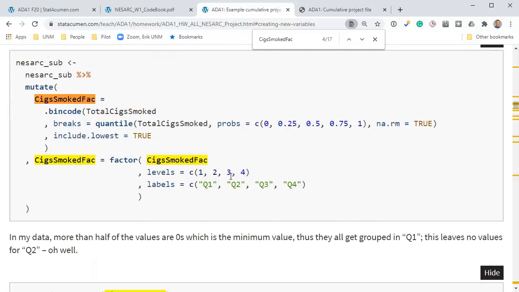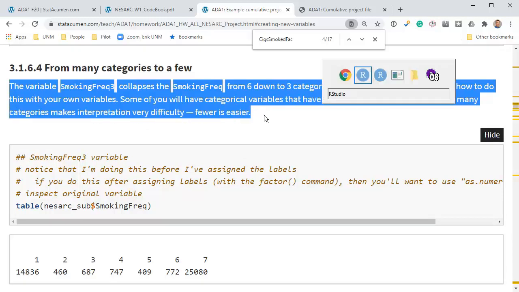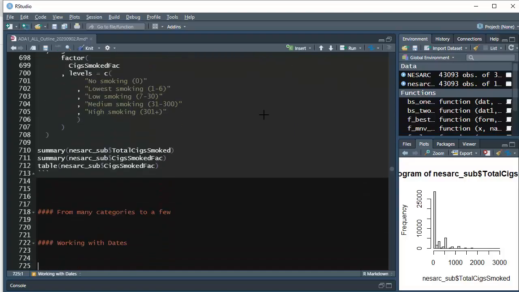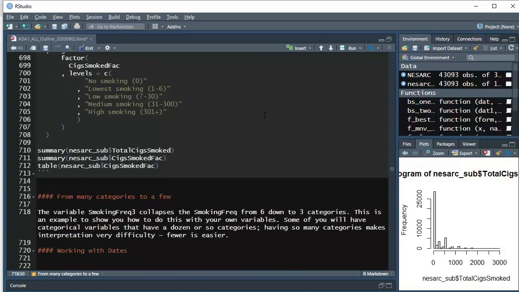Yes, there is. Okay, so the next case is from many categories to a few. I have a case where we don't have too many categories, but some of you will have many categories, and will really want to take advantage of this option. So I've got a smoking frequency 3 variable, which I'm going to create to have only 3 categories from the 6 categories that are in my original smoking frequency variable.